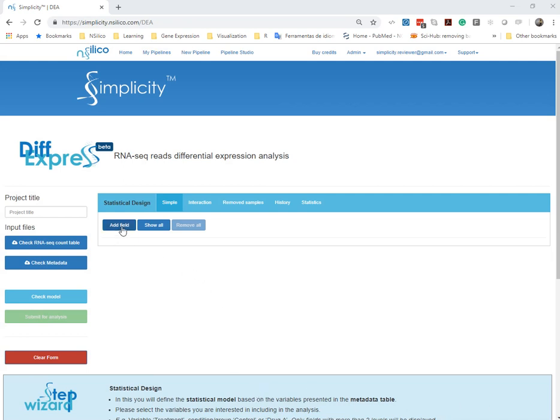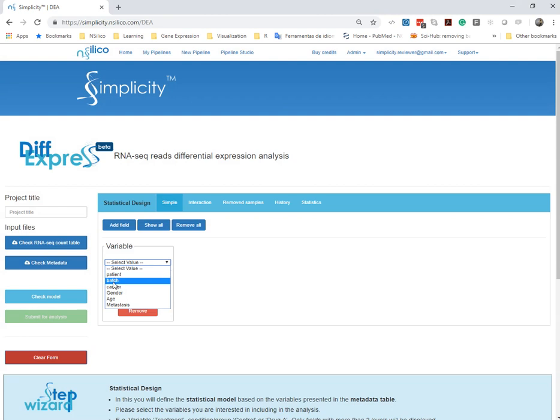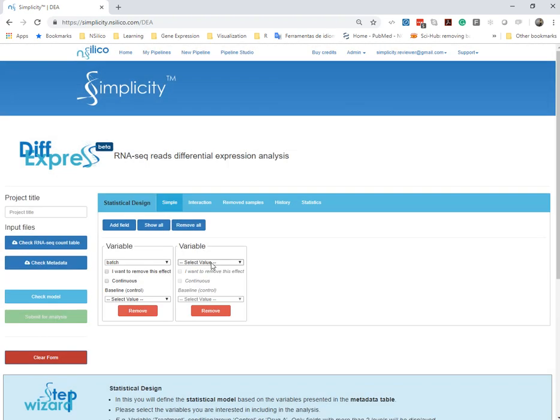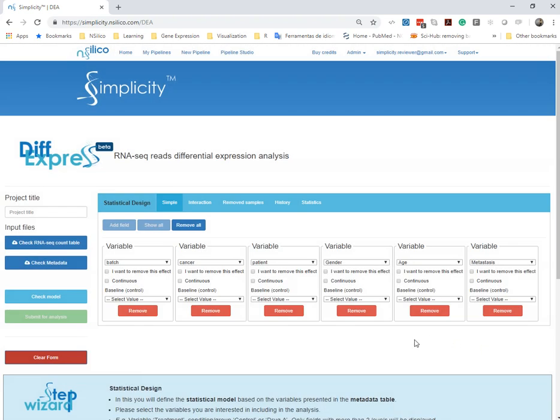Now I would like to add some fields for my analysis. So if you come here, this is the simple model. And what I'm doing here is to choose from the headings of my metadata file. I can go one by one like this, right? Say, for example, I want to add the batch and the cancer type. But to make it easier, I could ask to show all the fields. Of course, patient is not a variable of interest, so I will remove.